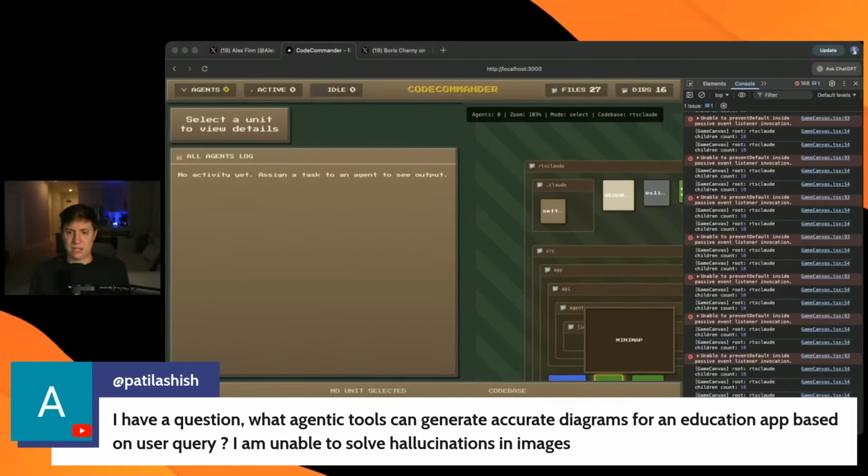I have a question. What agentic tools can generate accurate diagrams for an education app based on user query? I am unable to solve a hallucination in images. Nano Banana.